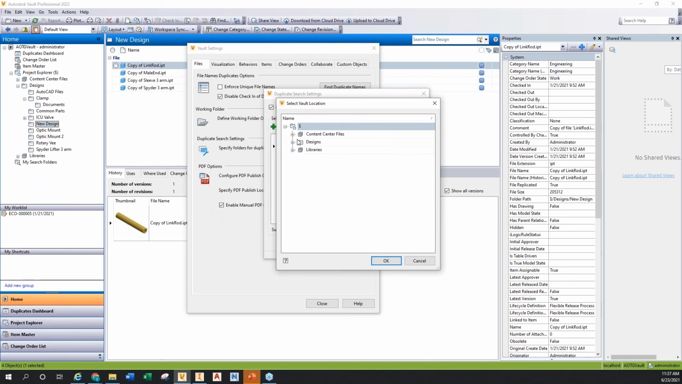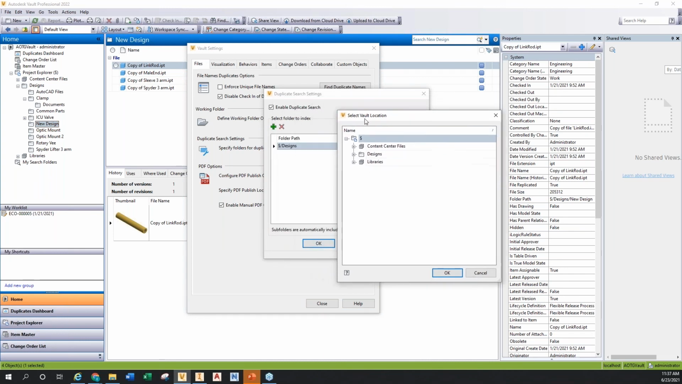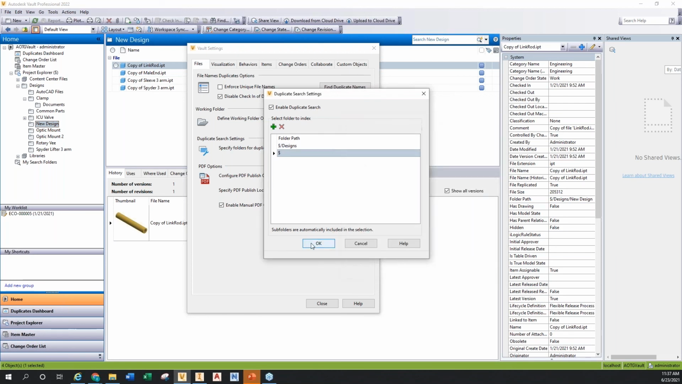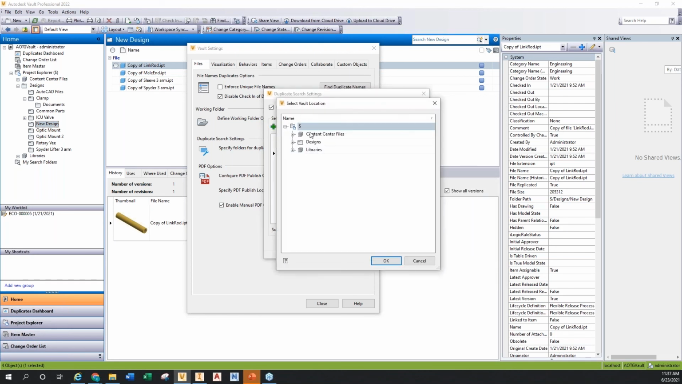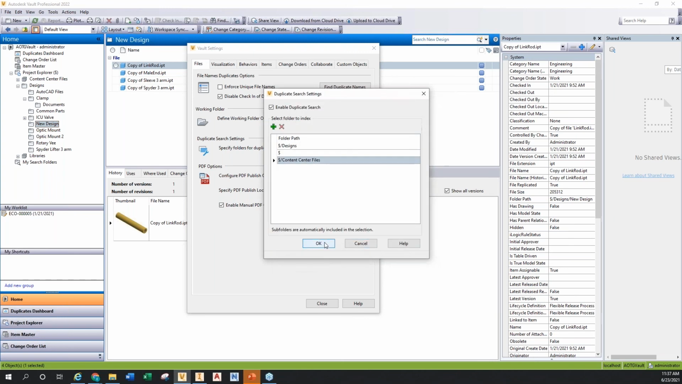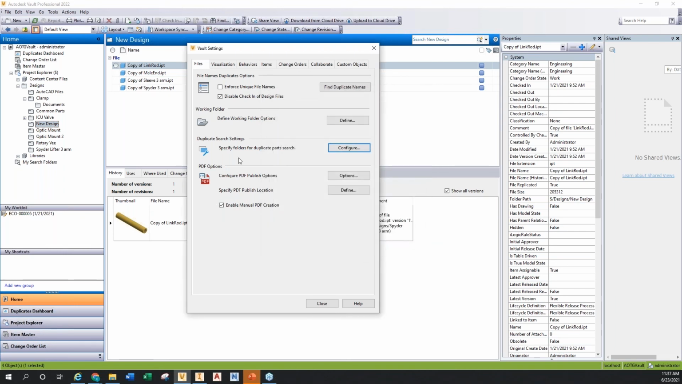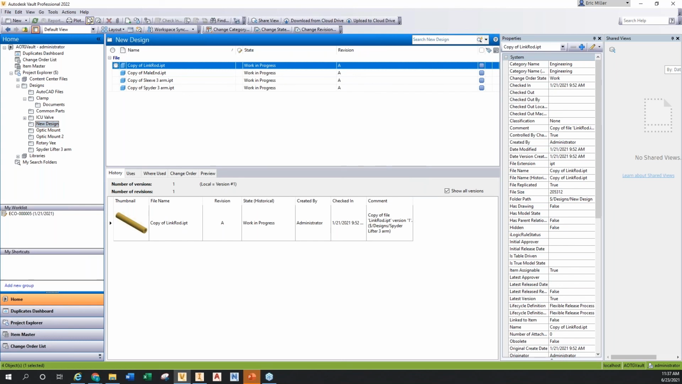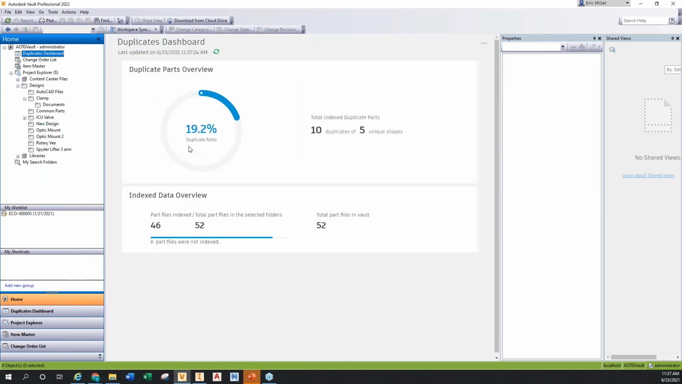If we want to add a new section, right now I just have the design set up, so I don't have the content center or the libraries. We could add those to it. Maybe I'll do that, just to show, add content center. And now it had to reevaluate all that. So if I go refresh, go back to duplicates, now we're actually down to 19.